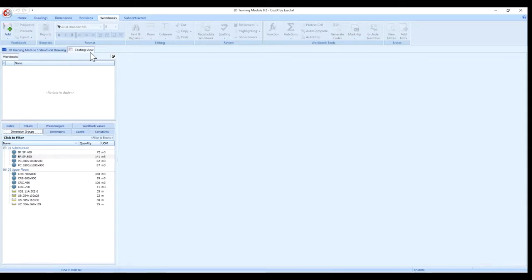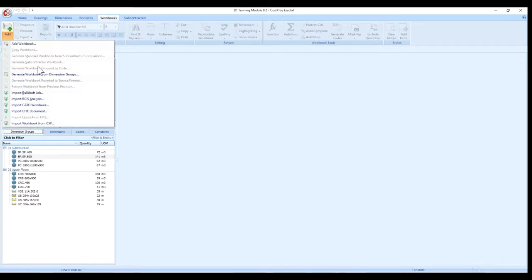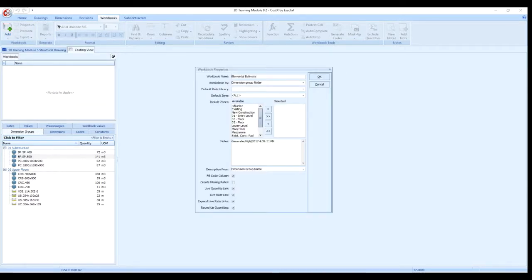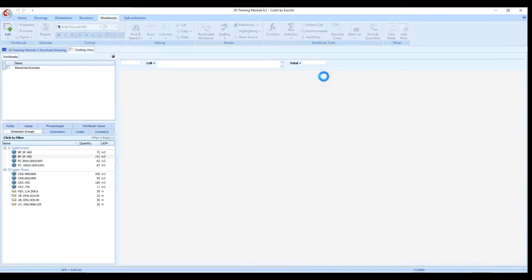We can also use the method of creating a workbook from dimension groups, and when we select a rate library to use upon creating the new workbook, it means that a complete estimate of the BIM file can be created in seconds.